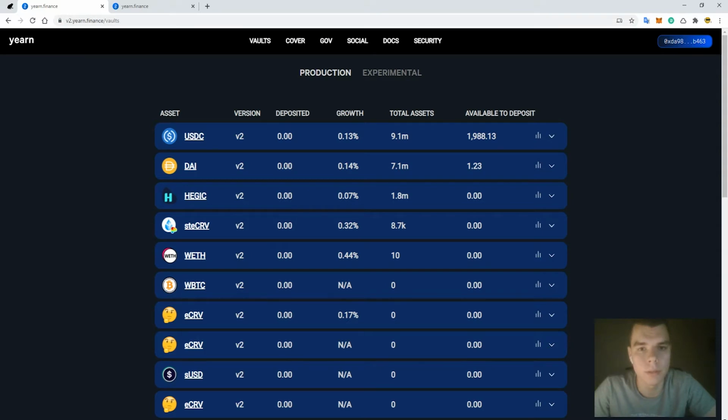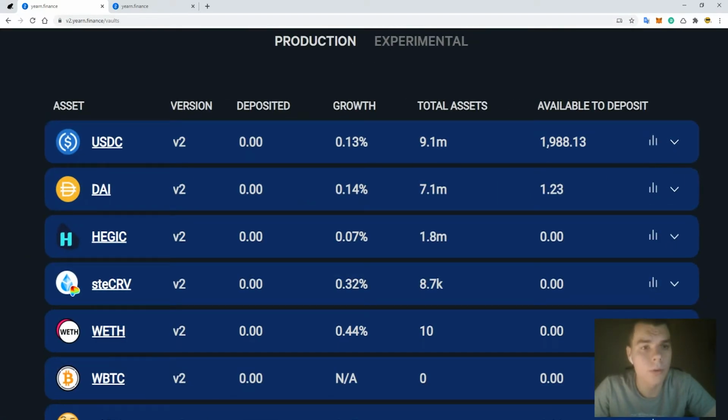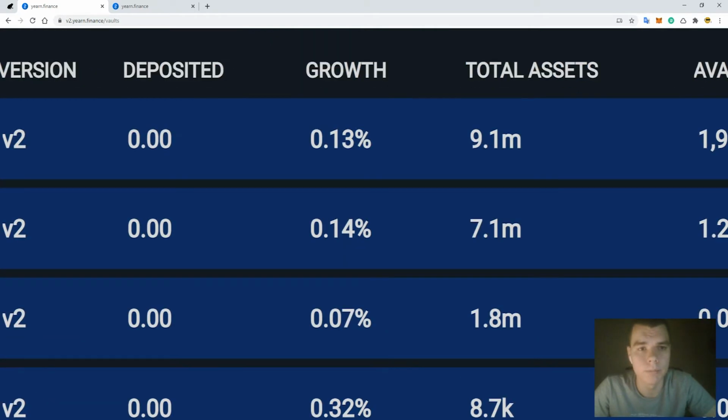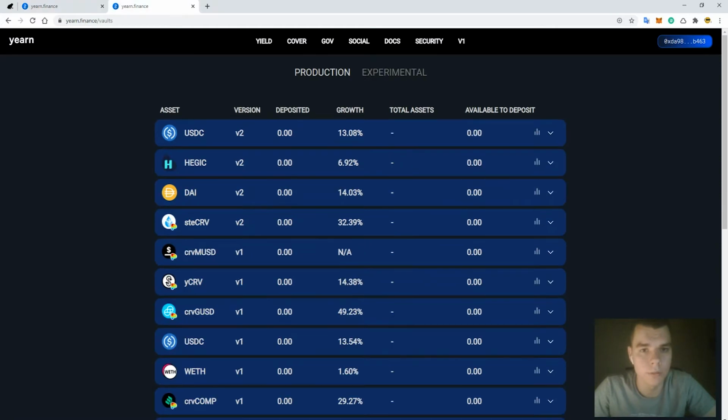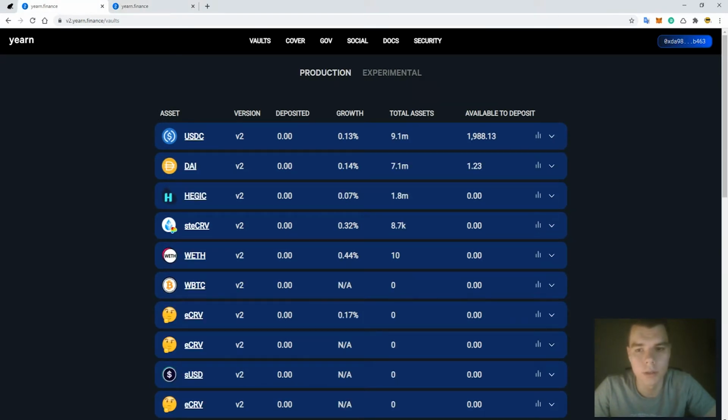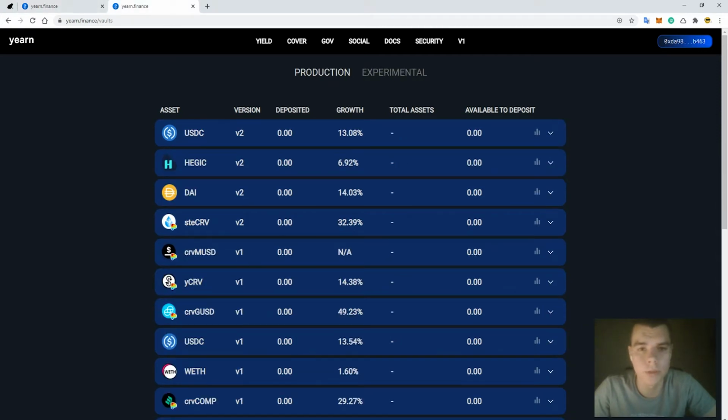But here there is a mistake with the APYs. As you see, for example, in the case of USDC, the APY is shown as 0.13%, but in fact it is 13%. The same thing for DAI: here it is 14%, but here it is 0.30. But actually there is no difference. The APYs are good, and the platform is working.